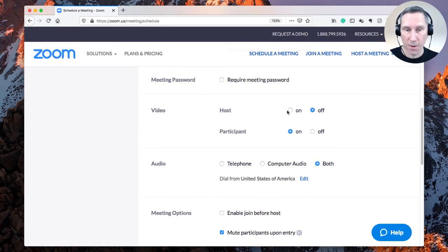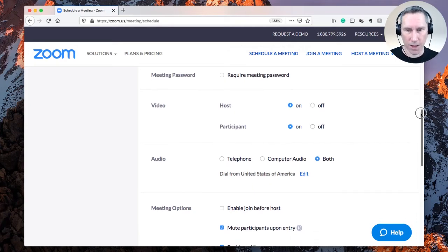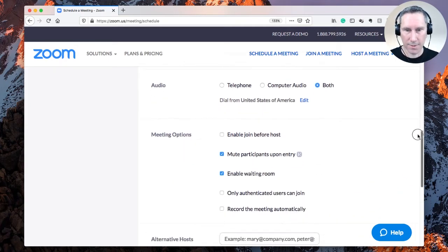Video host. All right. We want for this meeting, the host video to be on. Do you want your participants to be on? If you turn that off, then everyone coming in wouldn't be able to turn on their video. So for a lot of your Zoom meetings, we do want people to come on, be able to turn on their audio and video, but we need to know how to boot people out of the meeting. So we'll do that in just a second. All right, keep going down.